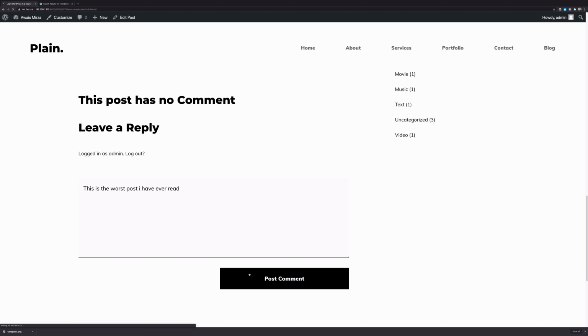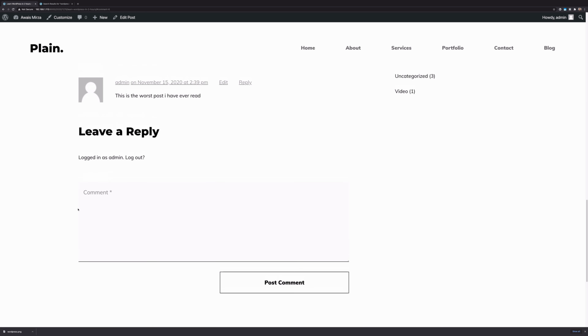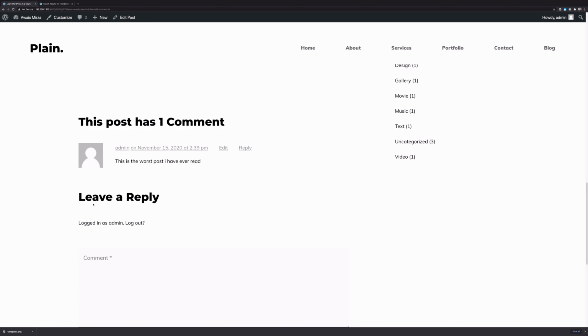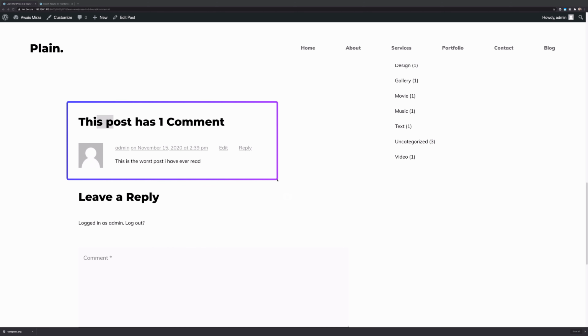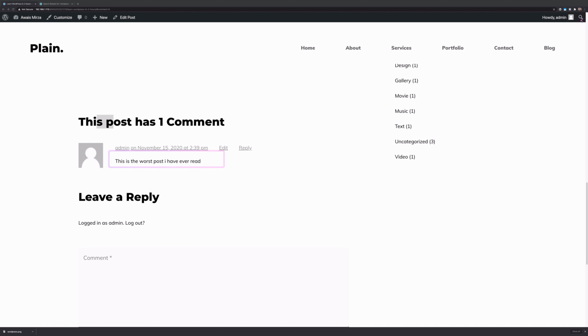okay, let's just click on post, and now you will have something like leave a reply. I don't want to talk about this, but here you see your comment is posted. It says this is the worst post I've ever read. Because I'm logged in as a user or admin, I can edit or I can reply to this.